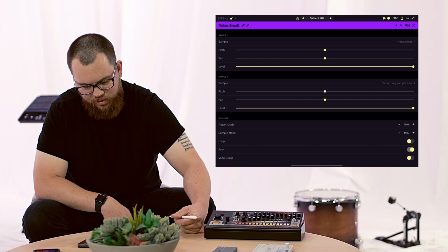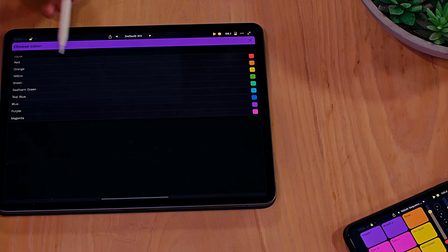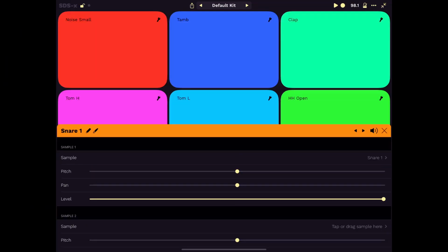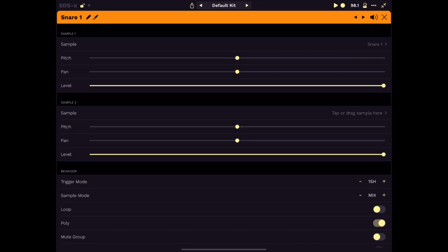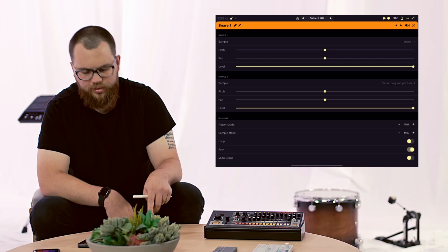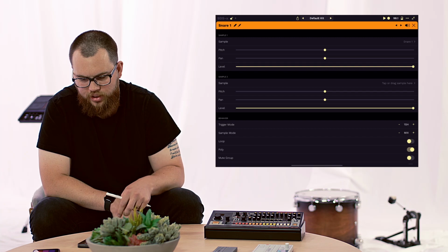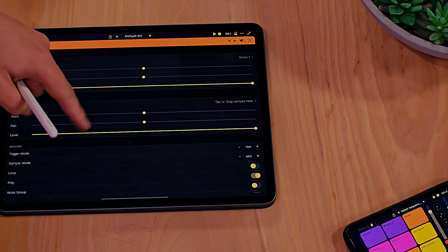You can edit it with the pencil or change the color here with the paintbrush, and let's go with red for noise. You can cycle through all of the pads here with the arrows, or like I said, just click the wrench of whatever pad you want to edit. Each of those pads can have 2 separate samples, and you can adjust a few parameters of each sample.